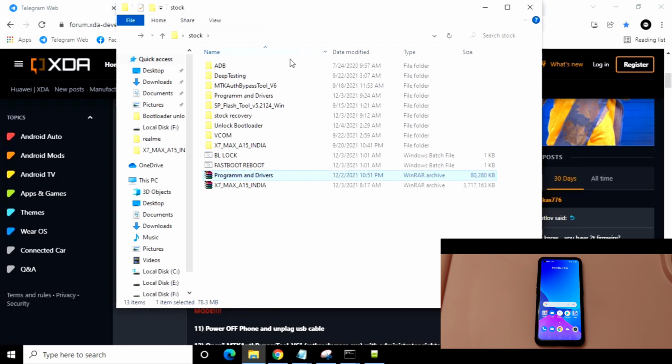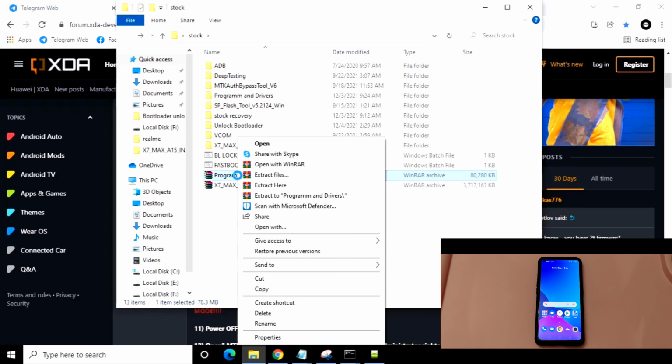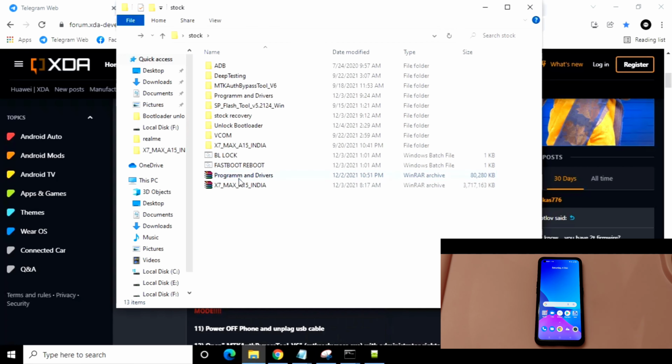Okay, so I think there is an issue. Just give me a moment. I think I have just extracted here. So let's do one thing, I'll just extract the files. As I have just extracted the files, you will get the ADB, deep testing, MTK, this SP flash tool and stock SP flash tool. So you just need to also extract the X7 Max. Here you just need to also extract this. I have already done the extract, I'm not doing that one more time.